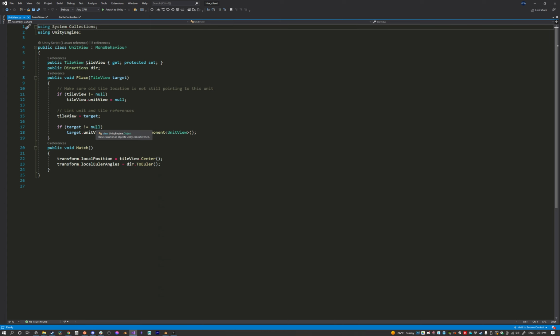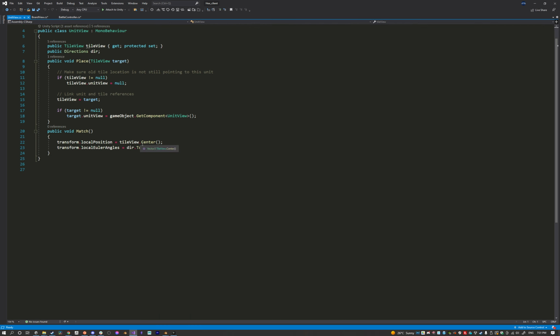Target is null. Target unit view equals given unit. Okay. Match. That's going to grab the tile and put that. So that's exactly how I place tiles in the world. But now in this case, I'm placing a character on the tile. And its Euler angles is for the direction.